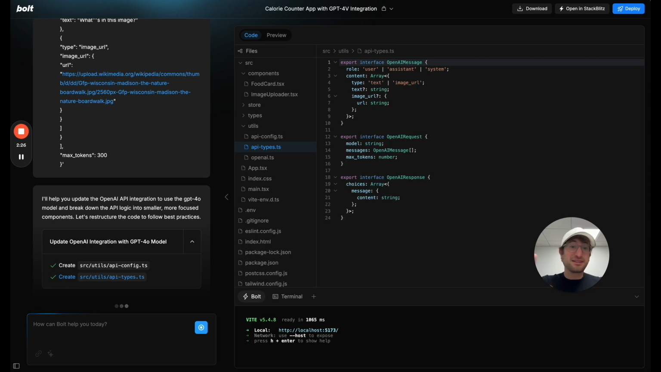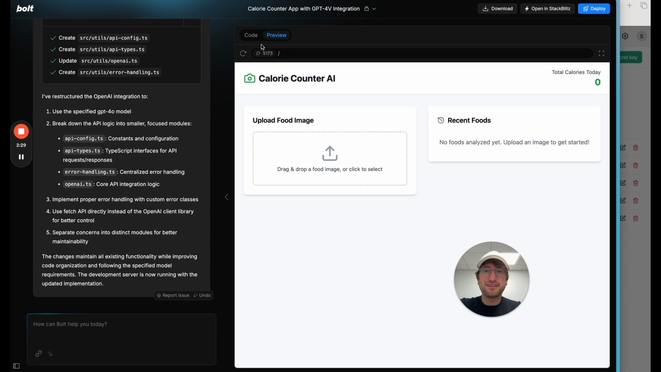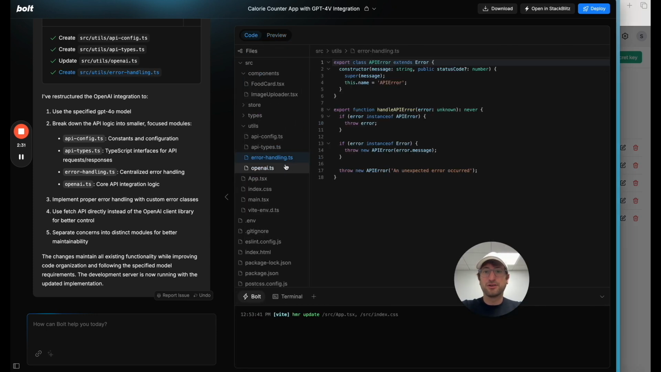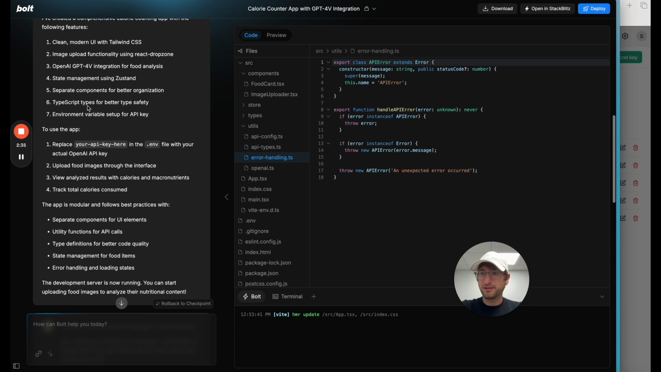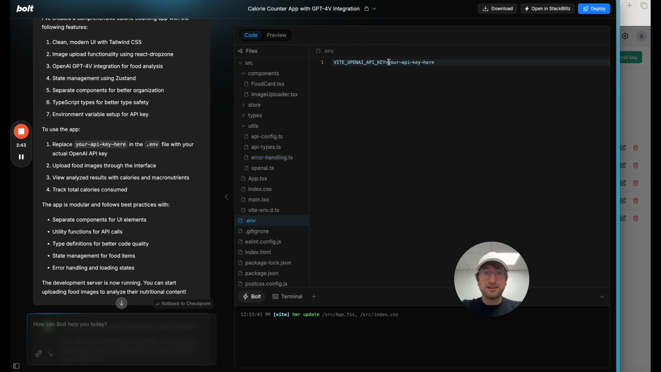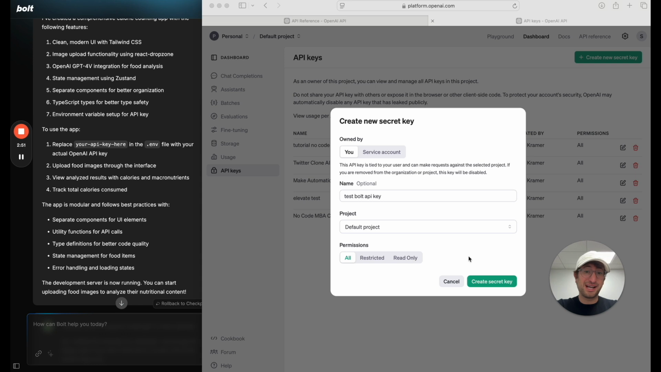All right, it says it's going to update it and restructure the API call. It says it made the change. I still need to go into the code, into the .env file, which it told me to do up here: replace your API key in the .env file with my actual API key. So if I go to .env, here's where I need to put my API key. So I'm going to go into OpenAI. I'll say test Bolt API key. This is like a password, so I'm going to delete it afterwards.